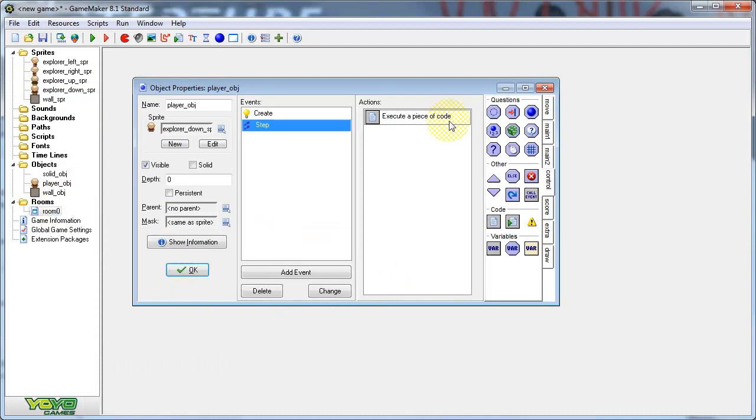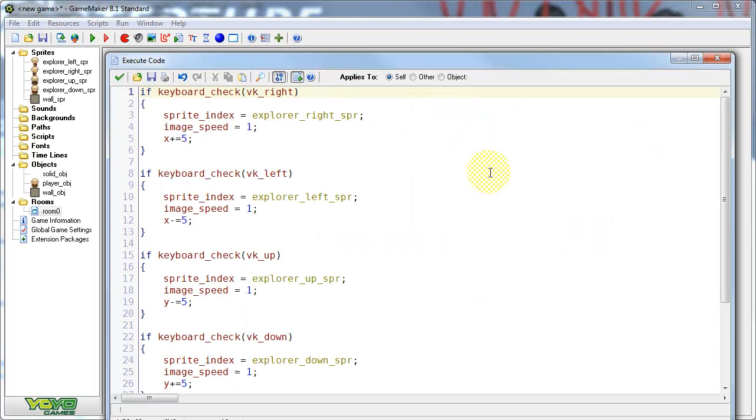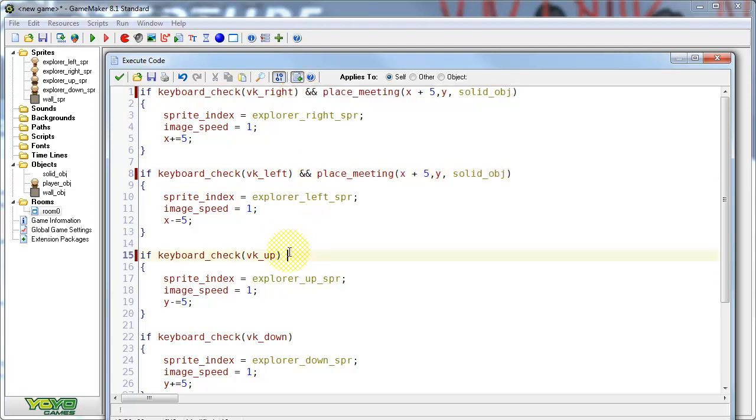Now let's work on the walls and the collision bit. Now this isn't that hard. You just have to add something on to each of these keyboard check statements. So, and place meeting. Just add this onto here. Okay, so that's right. So x plus 5, and then just put y, and then put solid object, and that's essentially it. You just have to add one of those onto each of your keyboard statements.